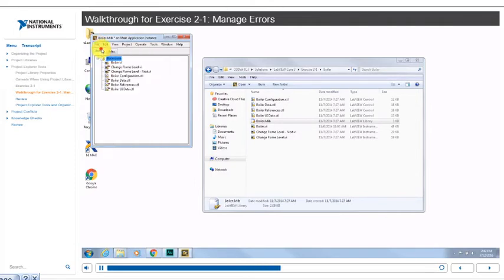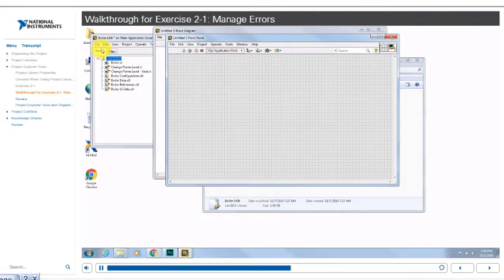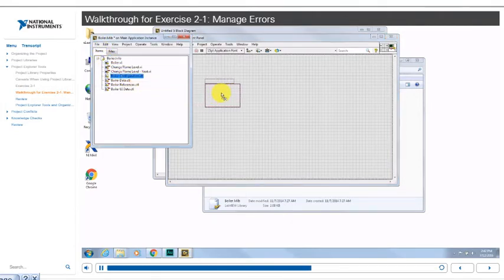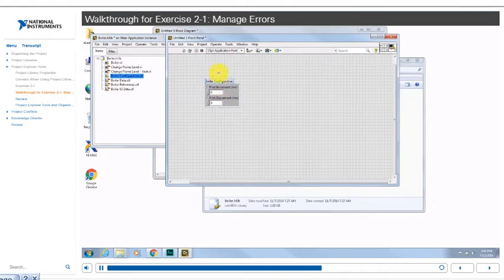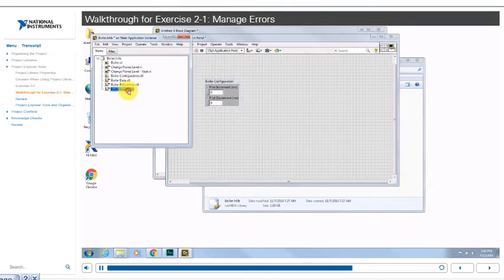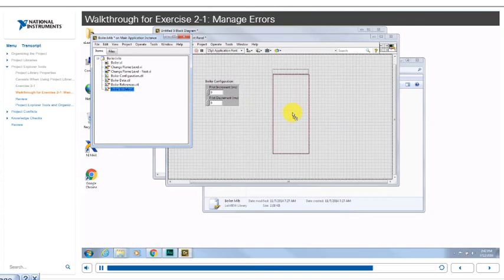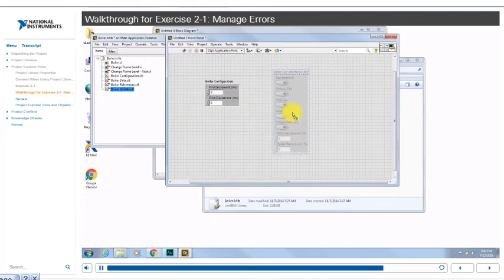For example, if I create a new VI and then I drag boiler configuration.ctl onto the front panel, no problem. There's a runnable arrow, everything looks good. However, if we go over to boiler UI data, which is a private control, and drag it over to this front panel, we see that we break the VI and it's not runnable. That's because this VI is not a member of the library and thus doesn't have privileges to use those privately scoped items.